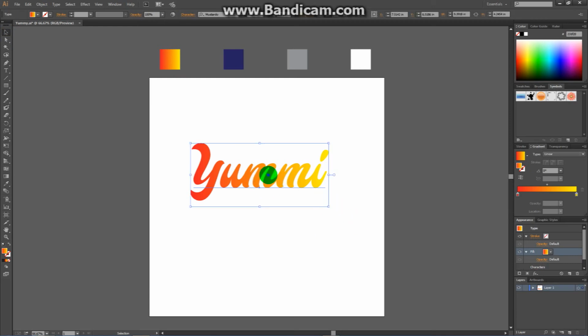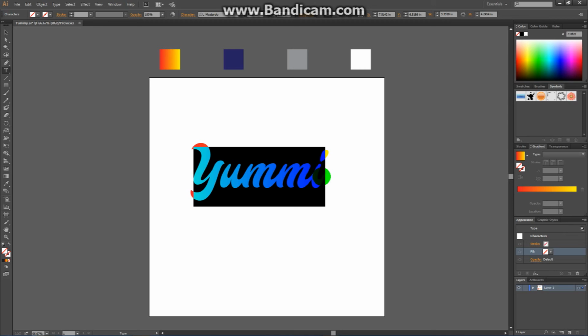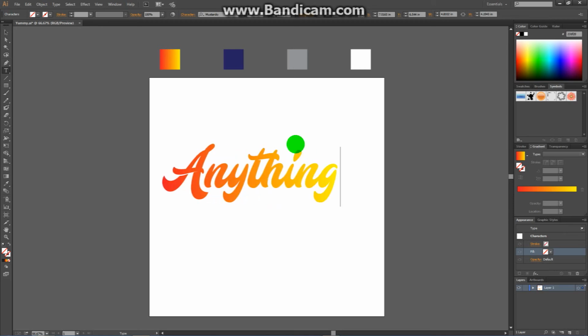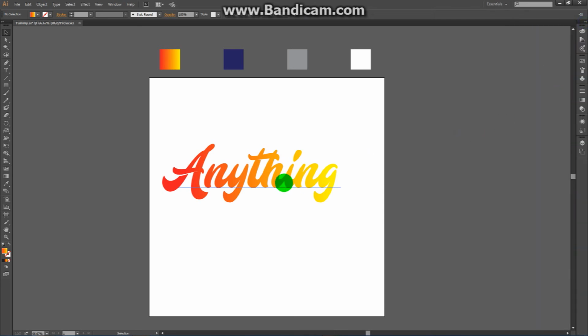As you can see, it already has the gradient, and I can edit it to anything I want, and it still remains with the gradient, and I can go ahead and manipulate the gradient any way that I want. As you can see there you go. It's pretty simple. You don't have to fuss around with too much stuff. Just do it the way I did it.